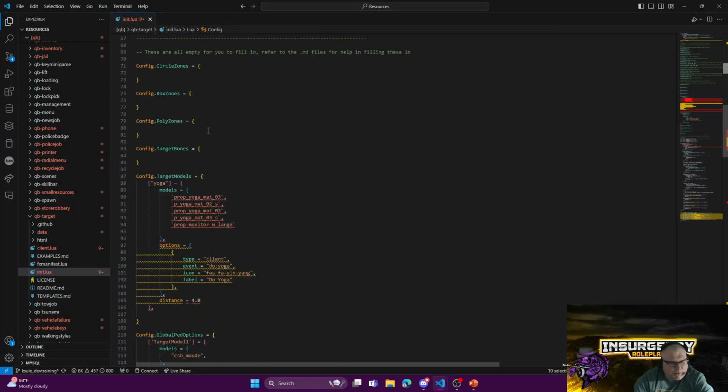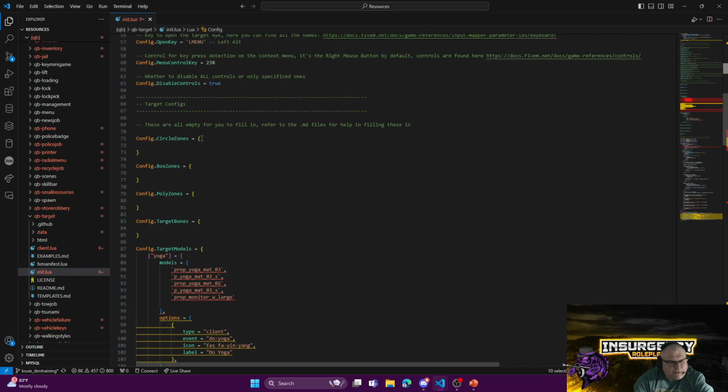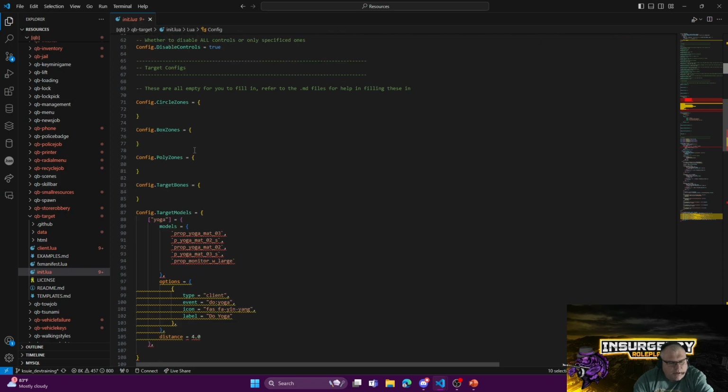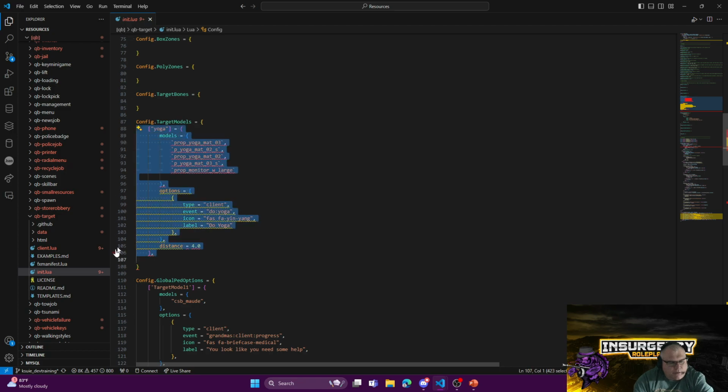So that's pretty straightforward. You're going to see other ones where you have like config.circlezones, it's empty brackets and closed brackets. That means you can put a table in here. So the one table that I added before the class, just so that I could show you guys, is yoga. So you'll see all the underlined stuff.